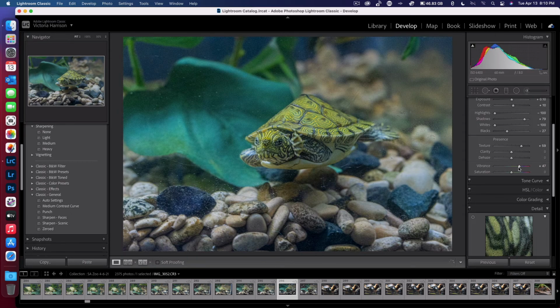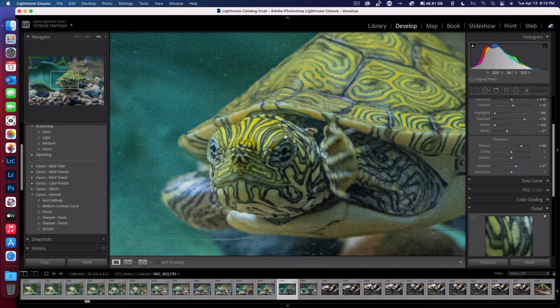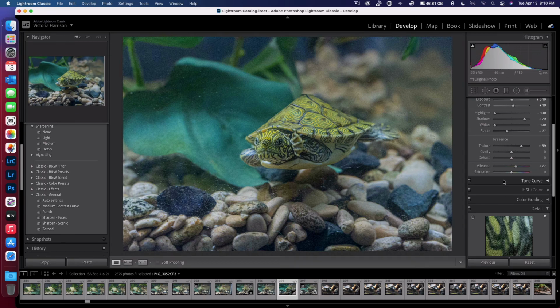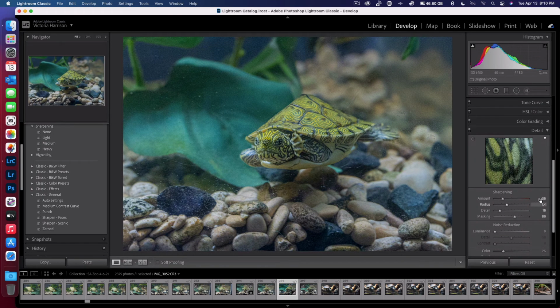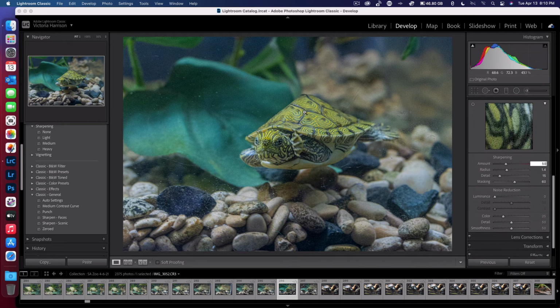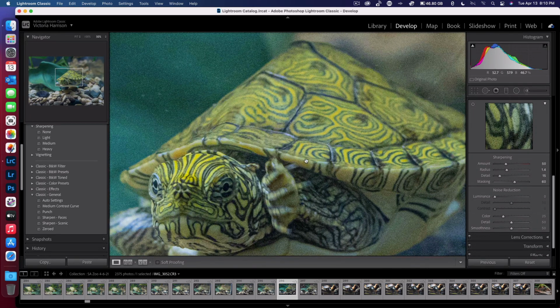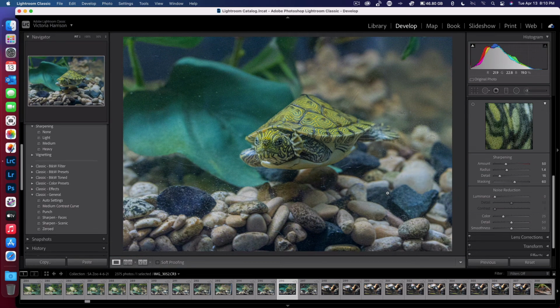Vibrance. If I wanted the colors to pop, we could totally do vibrance. And in this case, vibrance actually works in the favor of the turtle because the turtle's colors are coming through, which is awesome. Alrighty, so let's see, sharpening. Me personally on sharpening, I'm going to keep that at 50, just because he has so many little intricate details. And when we sharpen a photo, we can see those details.